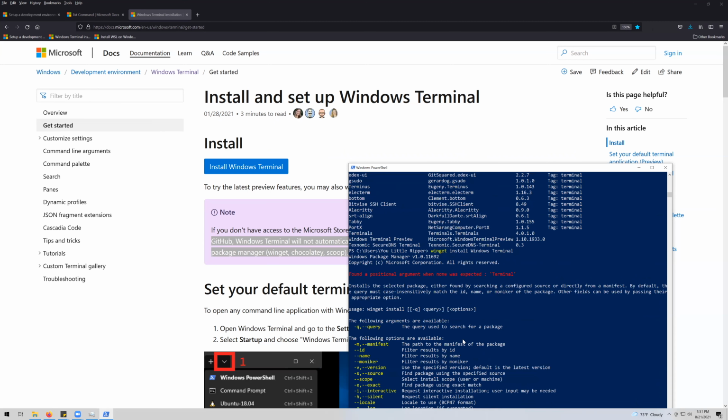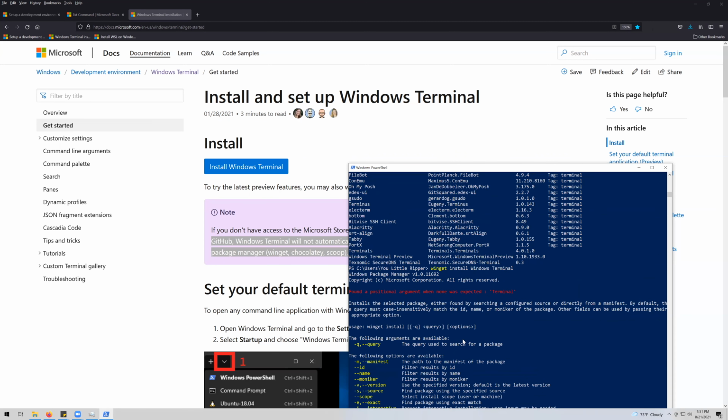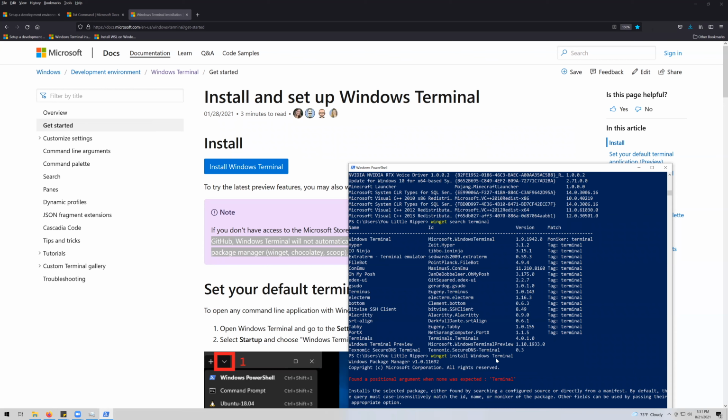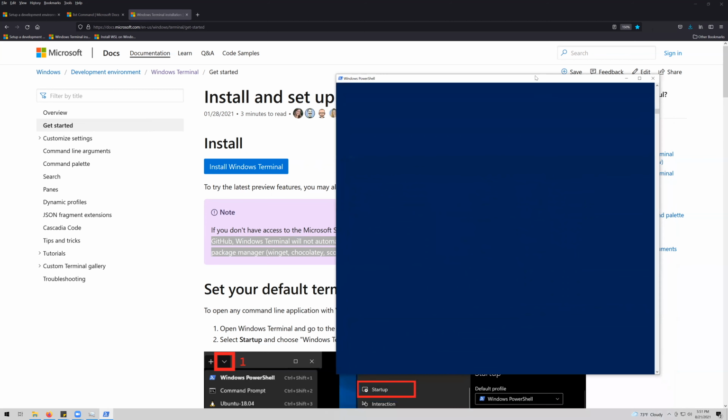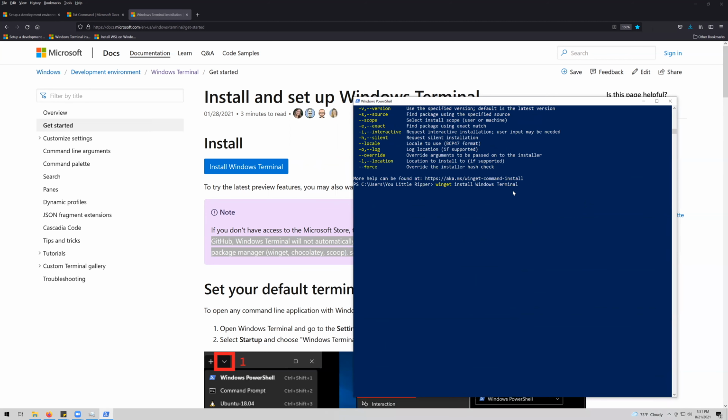I have a feeling it's due to the space that I put in here. PowerShell can be finicky about spaces. So let's try that again. There we go. Found Windows Terminal, this time with the double quotes around it. And successfully installed. So that is super quick, super easy.